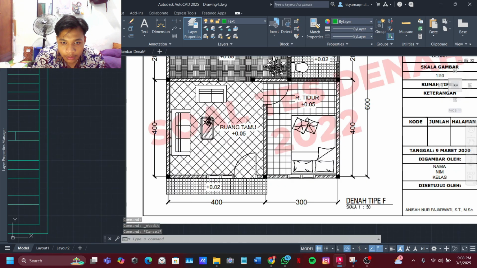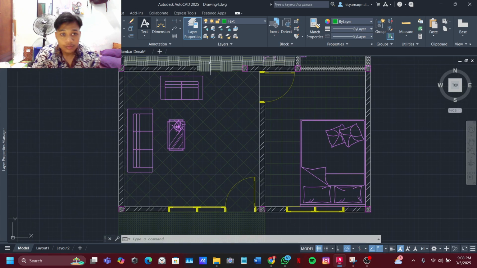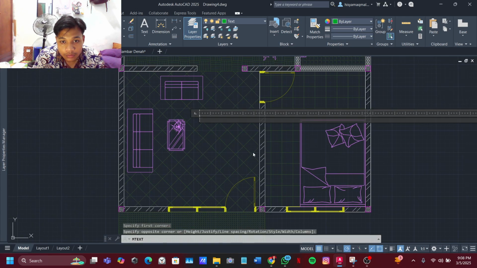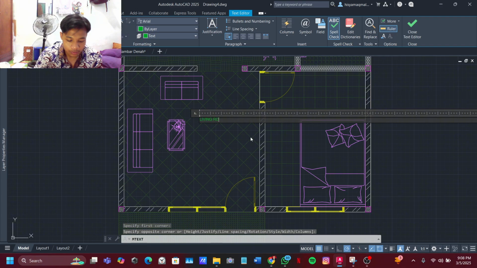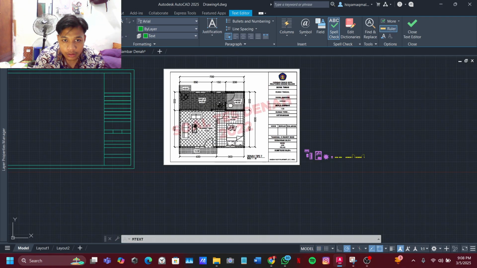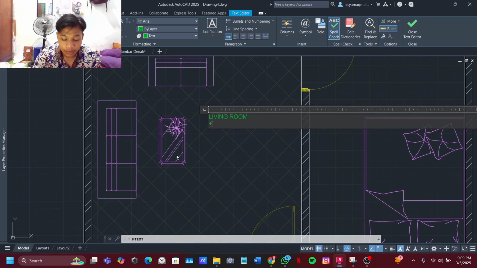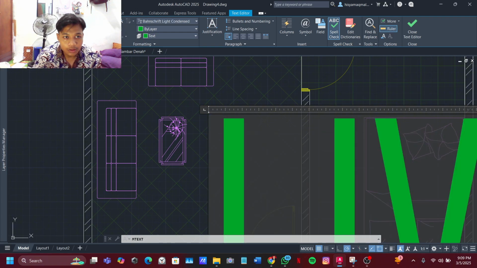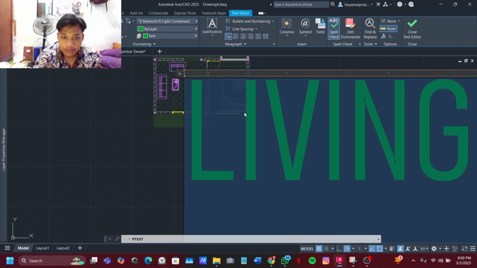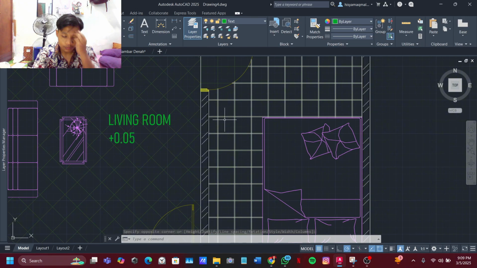Next, it was the living room. The elevation is plus 0.05. Forget using this, so change it to 20. Okay, that's for the living room.